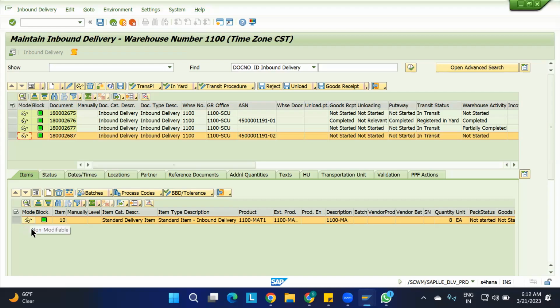Okay, all 3 different warehouse tasks will be in one warehouse order. We're going to see how it will generate. As of now we have created only one line item, and in this line item we have checked once the warehouse task is generating.